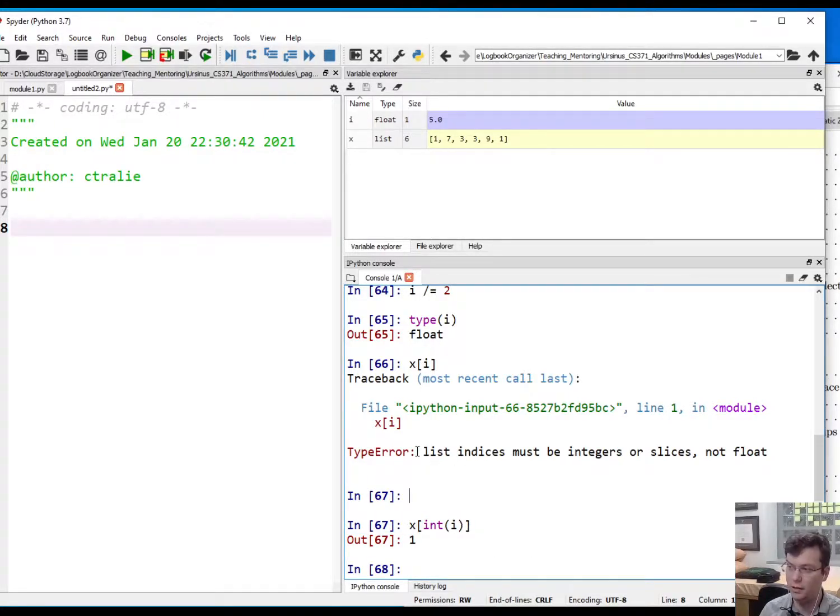If it ever gives you this error, list indices must be integers or slices, not float, that's a hint that, oh crap, even if it's a whole number, it must have been the wrong type. So overall, types are way easier in Python. You usually don't have to worry about them. I didn't have to declare my variables as having a certain type, but they automatically get cast behind the scenes, and sometimes that can be a pitfall.